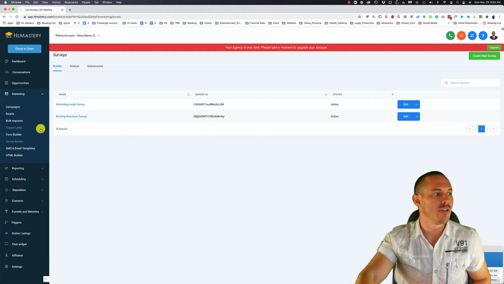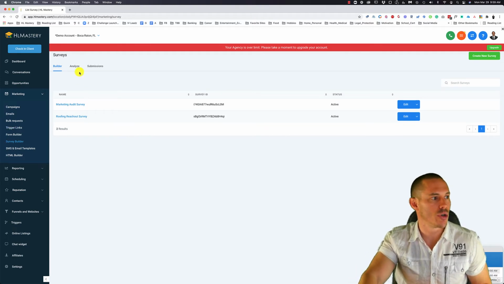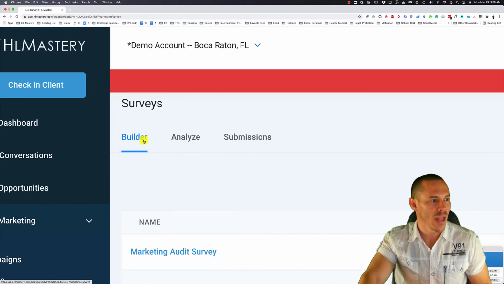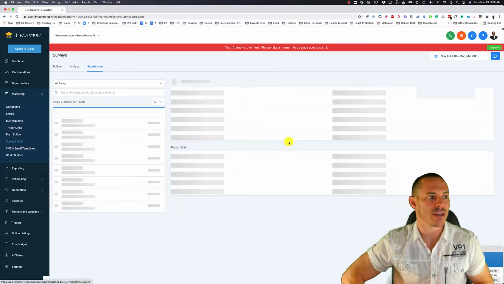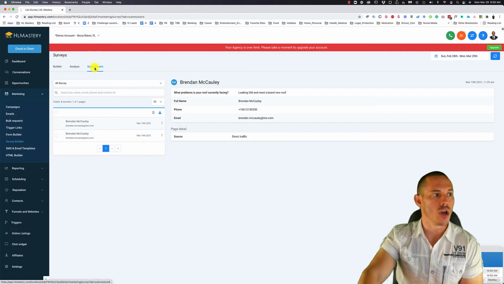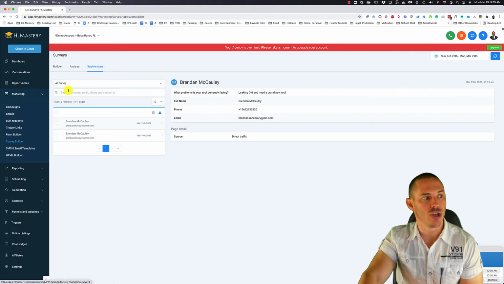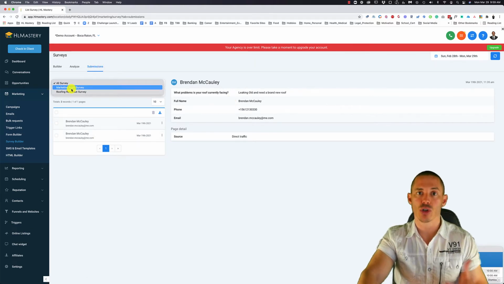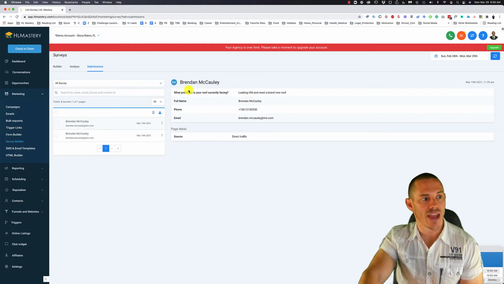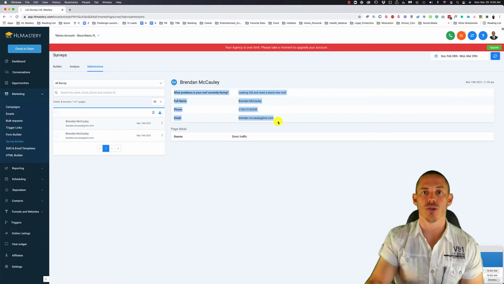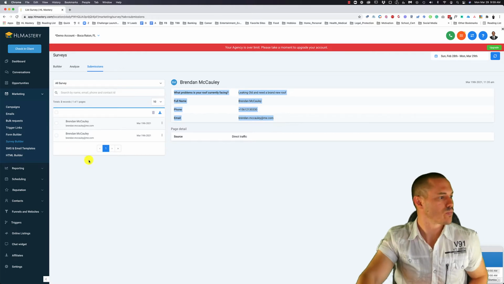In terms of the form builder and the survey builder, what you'll notice is at the top, let me scroll over a little bit, there's the builder itself, and then there's submissions. So anytime somebody submits a form or submits a survey, you can always come up here under submissions, and then you can filter either by the survey or the form itself, or you can just see all of them, and then you can see the details of what they had filled out.